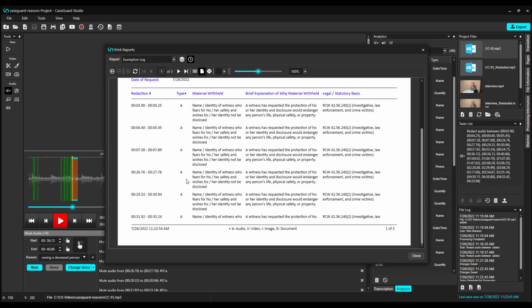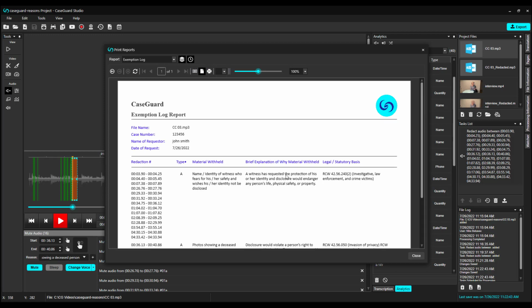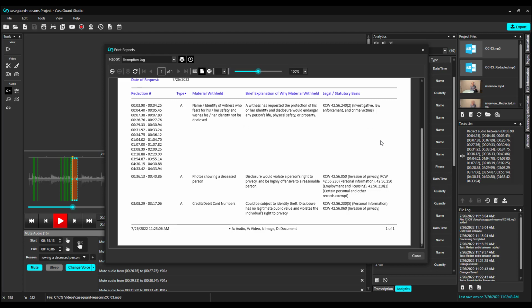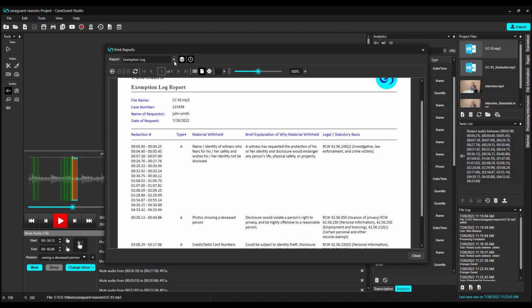If I wanted to condense this exemption log, I can click on this Group Time Points button next to the Print Report drop-down menu. And here, we can see all of the redaction points, the material that was withheld, and then the legal or statutory basis for withholding that material.